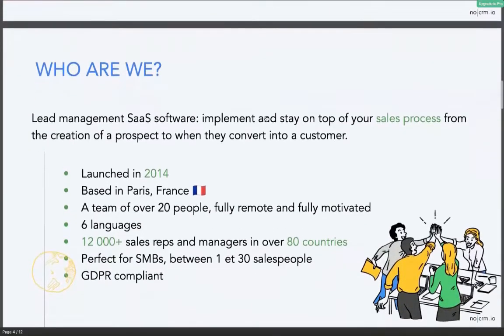So first of all, who are we? We are a SaaS company that created a software for lead management. The company's name is You Don't Need a CRM. And the platform that we created to manage those leads and manage your sales process from start to finish is called noCRM. The platform was launched in 2014 already. It was launched in Paris, France.